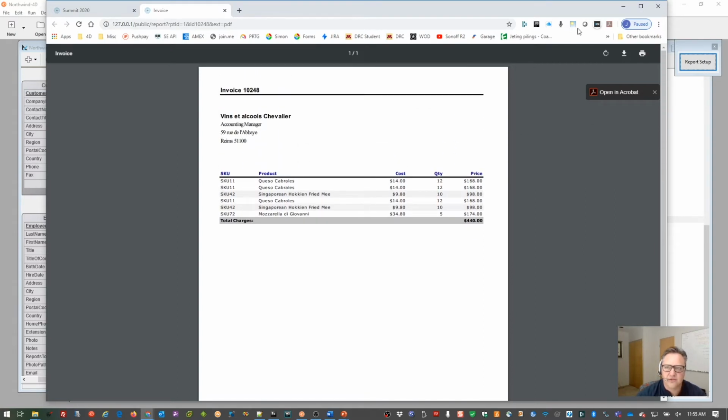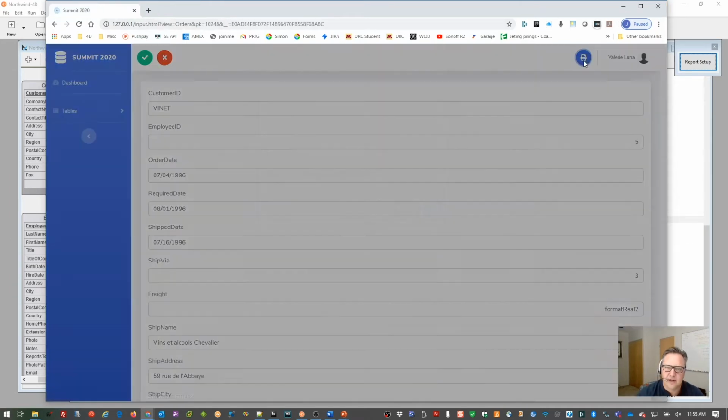One of the interesting things we can do is we can actually set this same HTML to output as an Excel file. So let's do that as well.